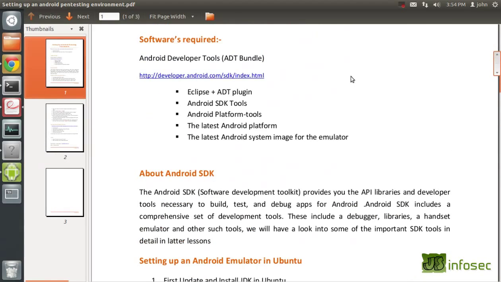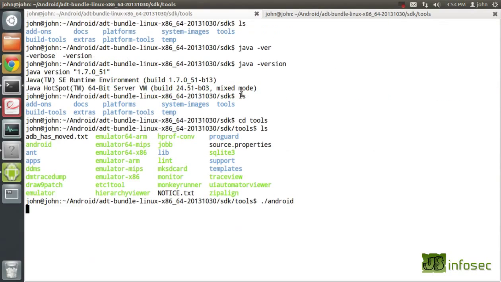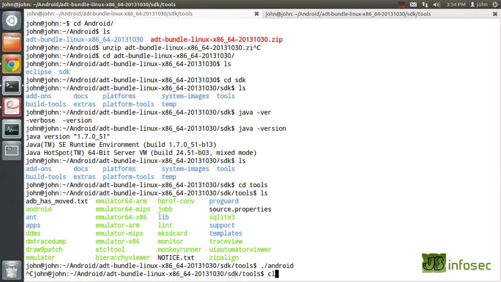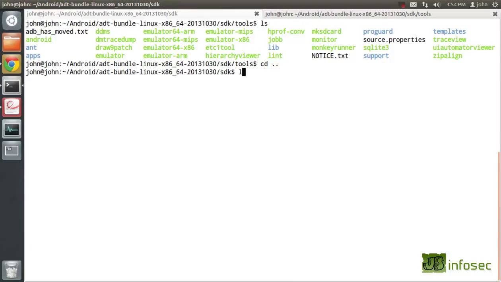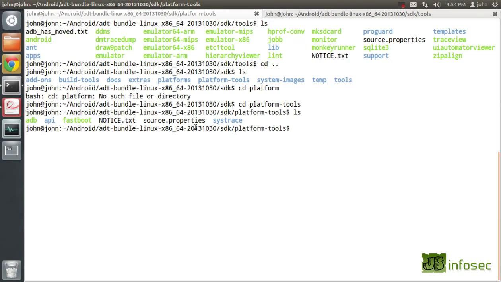So you see Eclipse, and if you go into the tools folder, you'll see other tools. Basically, if you go into the platform-tools directory, you'll see certain tools like ADB and stuff like that. Please explore that. We will be doing a lesson on them, but please have a look at it and gather some information on it.